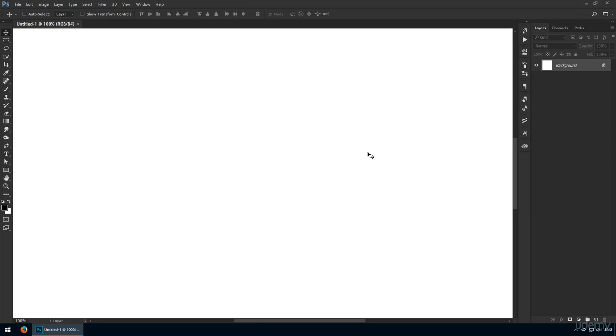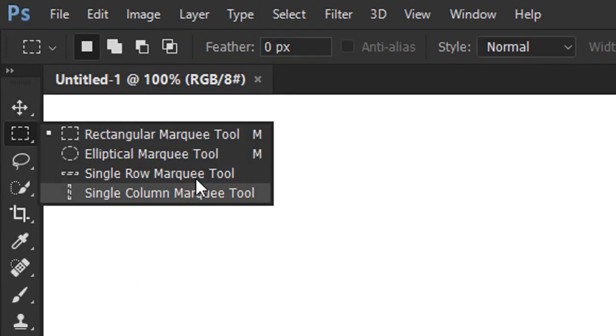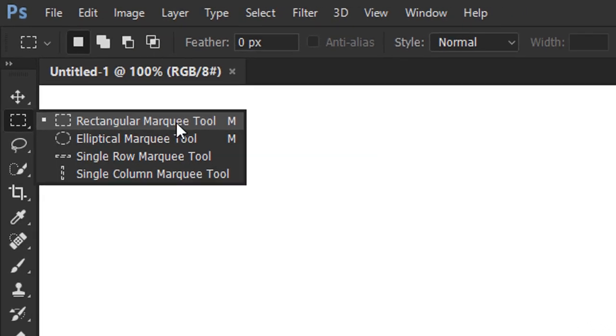Hi, the marquee tools are indispensable for my work, and in this lecture I hope to show you how valuable they are. There are 4 in total, but everybody uses the first 2, the rectangular marquee and the elliptical one. The other 2 are useless and pointless. In this lecture we'll talk about the first one.